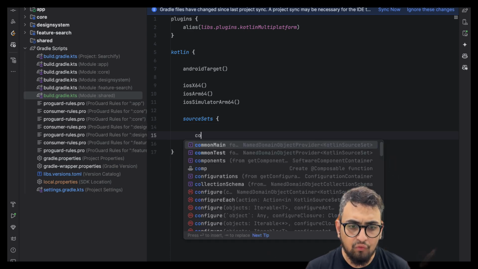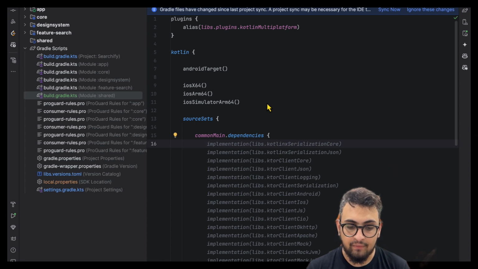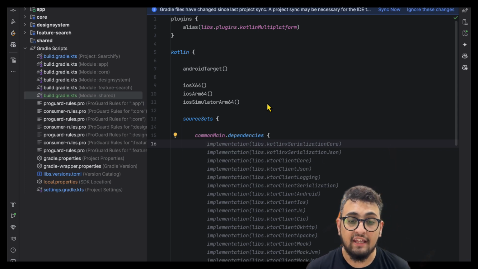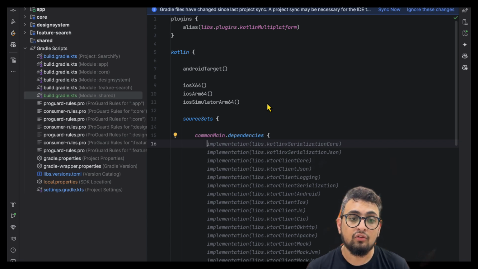So the first source set that we have is the common main. The common main is where all your shared code resides. For example, if you want to add a library that you want to access in your common code, then that library would go here, as the AI is suggesting the Ktor client libraries right now. So all the libraries that are Kotlin Multiplatform compatible will go inside the common main.